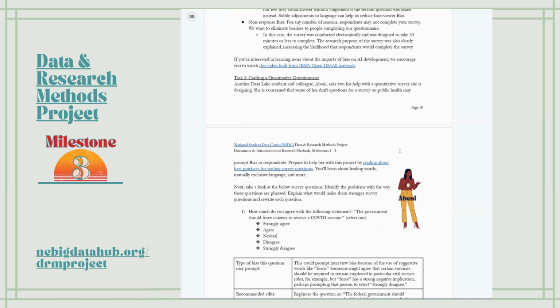So wow, that was a lot of reading. What I want to do next is move on to task number 5, put a few things back into your hands. In task number 5, we're going to be thinking more about quantitative questionnaires and surveys. So task 5 says, another data lake resident and colleague, Benny, is asking you for help in drafting this quantitative survey she's designing. She's concerned that some of her questions for a survey on public health may prompt bias in her respondents. So prepare to help her with this project by reading that link that I provided you on best practices for writing survey questions.